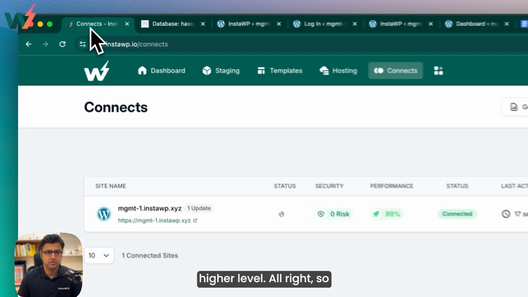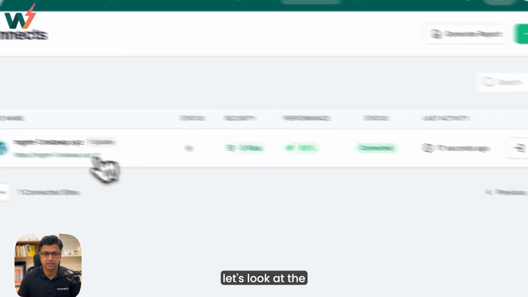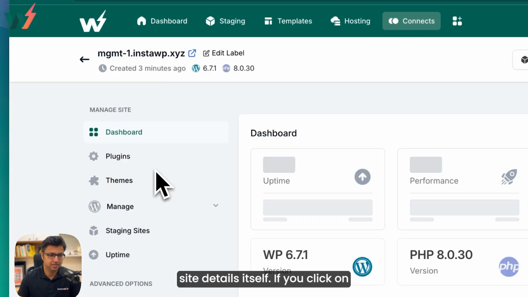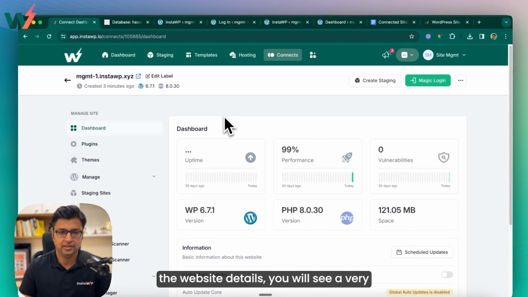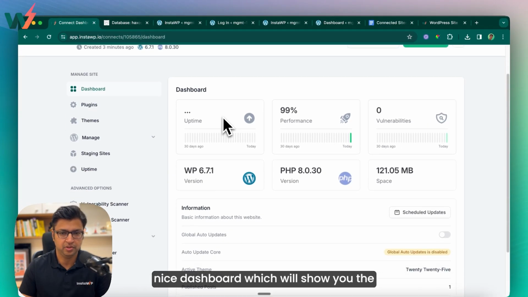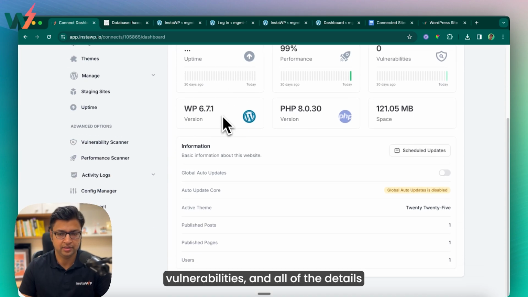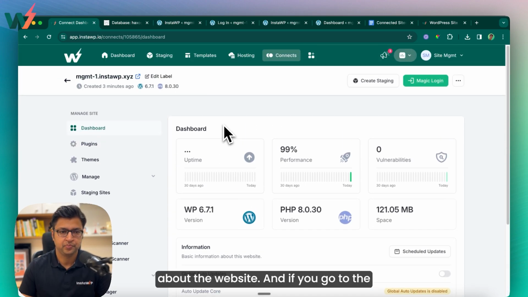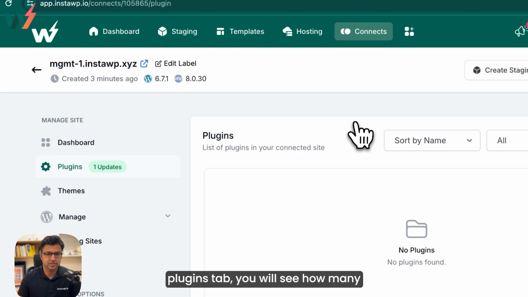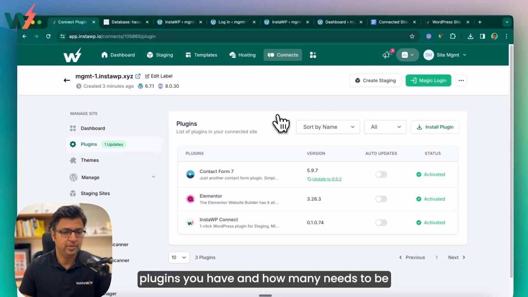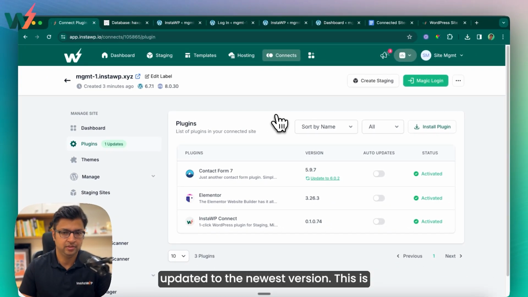All right, so let's look at the site details itself. If you click on the website details, you will see a very nice dashboard which will show you the uptime, the performance, the vulnerabilities, and all of the details about the website. And if you go to the plugins tab, you will see how many plugins you have and how many needs to be updated to the newest version.